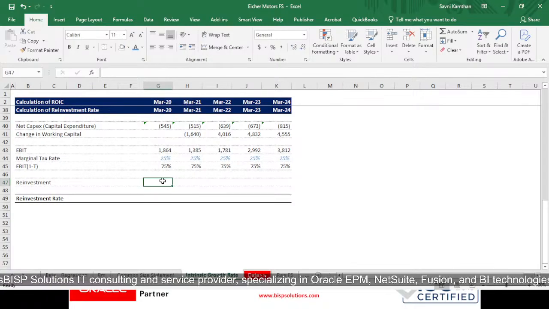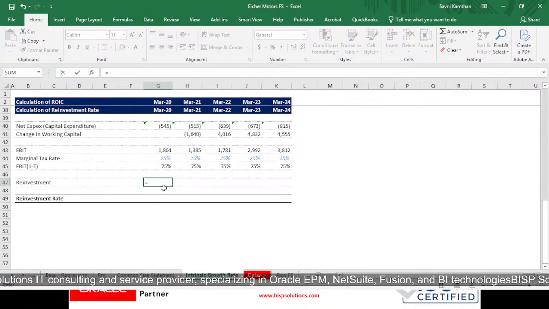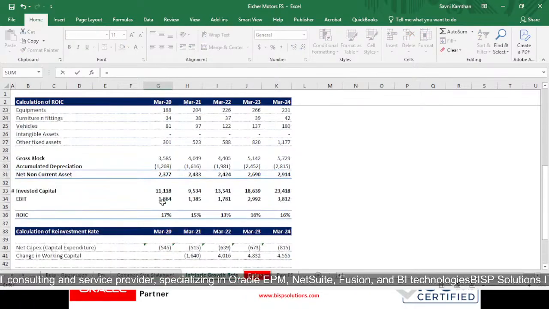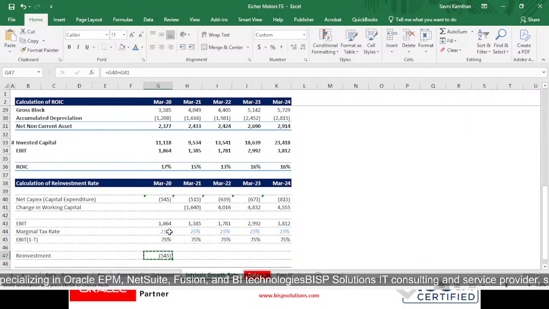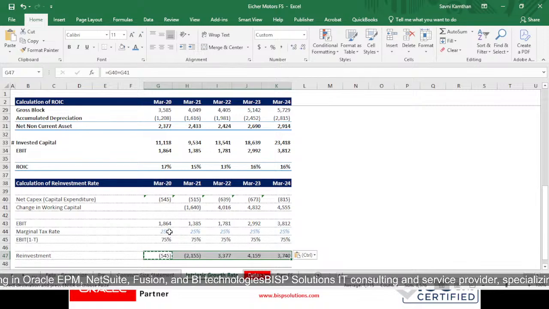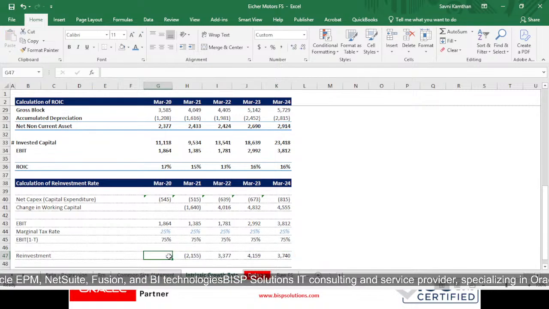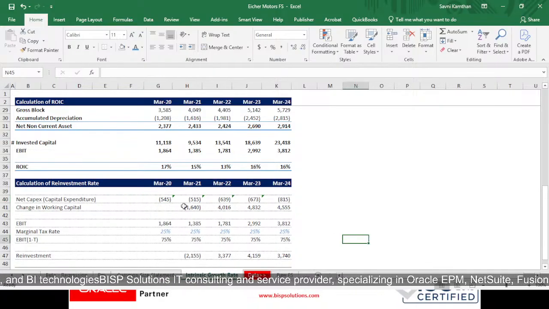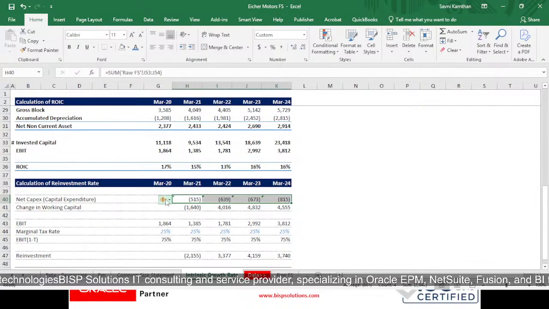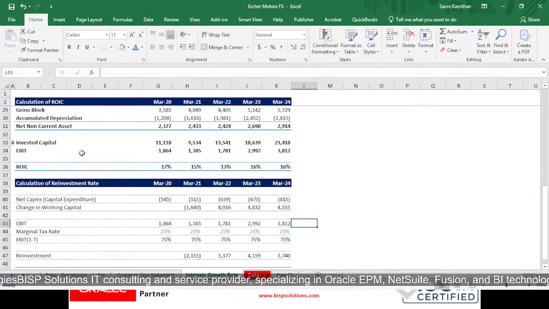So for calculating our reinvestment, what we will be doing, we will be taking our net capex, which is this, plus change in working capital, which is not available over here. So we will be taking it for this, or we will remove it and we will take it for here. So it is giving us some error, so just ignore the error. Same goes with this part also, right?